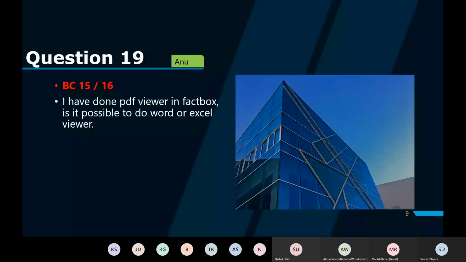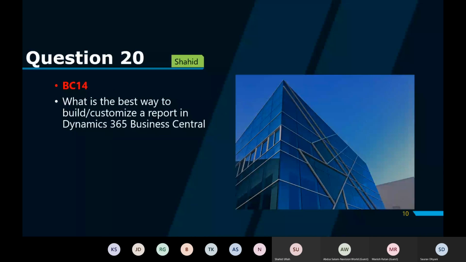Okay, so the next one is from Sahid again, which is: what is the best way to customize a report in Business Central? So Sahid, as I said earlier, customizing a report is very limited, which is only about the layout part.